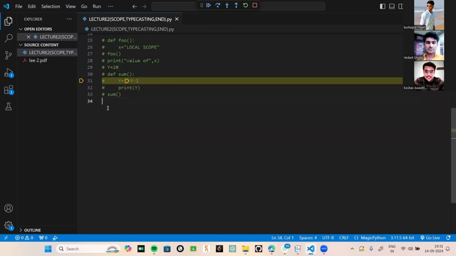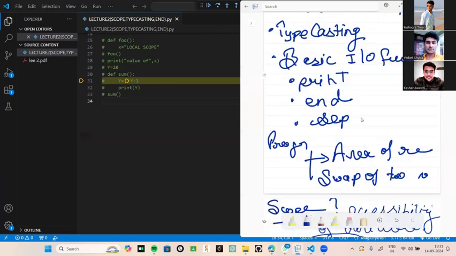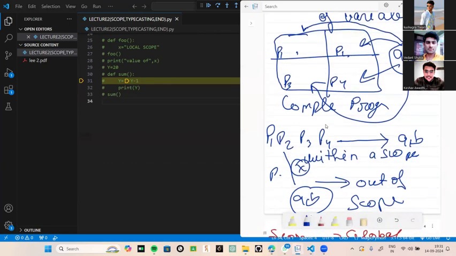Now continue. So what we are discussing here is scope, the accessibility of a variable.